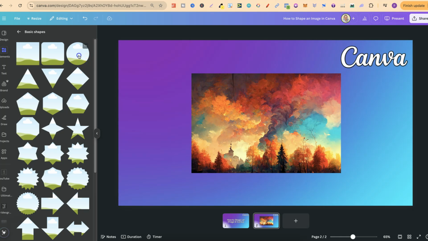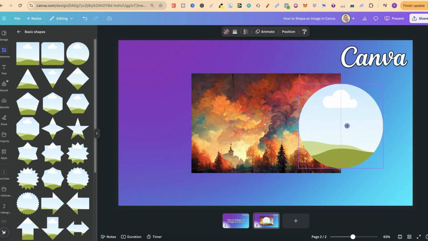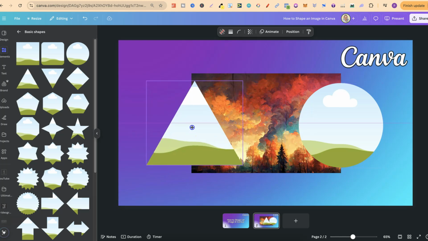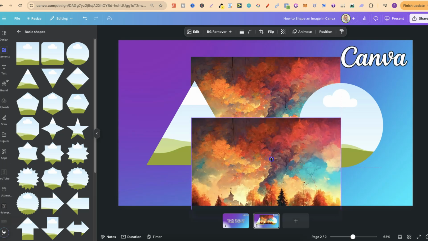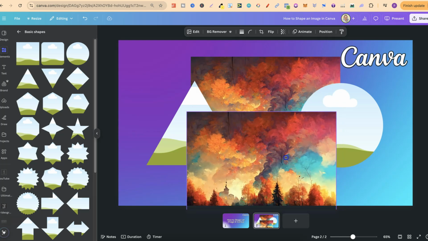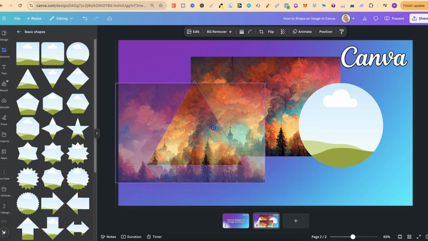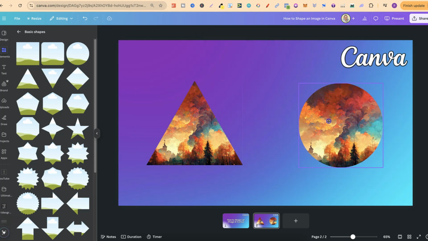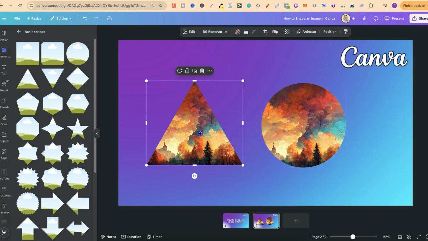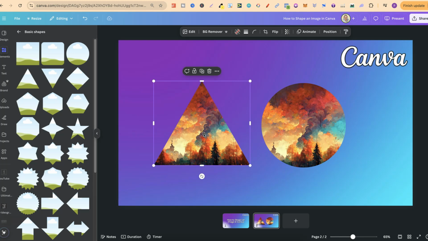Now let's go ahead and do a circle. We'll move that there. And let's go ahead and do a triangle as well. And we'll move that there. Now let's just go ahead and duplicate this twice as well, because all we have to do is drag our image into the frame, and now we have our image as a shape, and we can do that with this one as well.